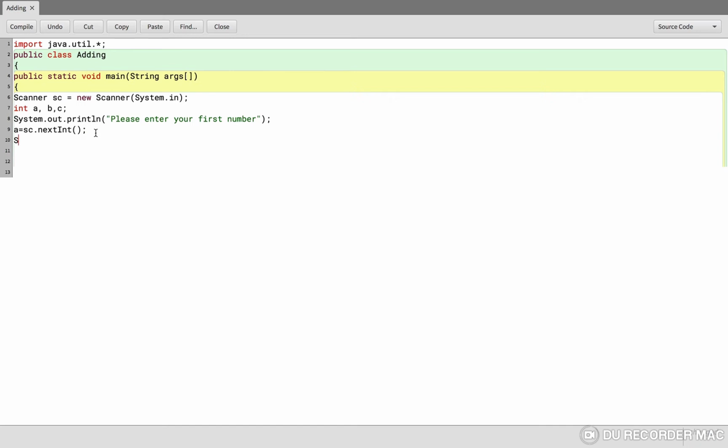Now I would ask the user to enter the second value also, because the program is being made to take the sum of two numbers, so I will be needing two numbers. So I'll write, "Please enter the second number." And now b = sc.nextInt(), like this.